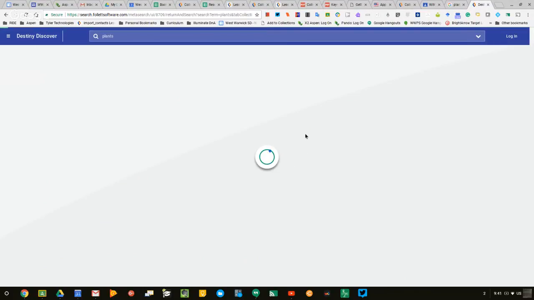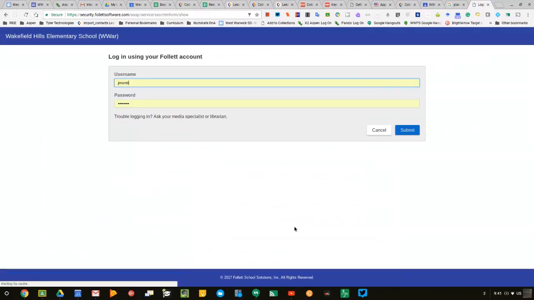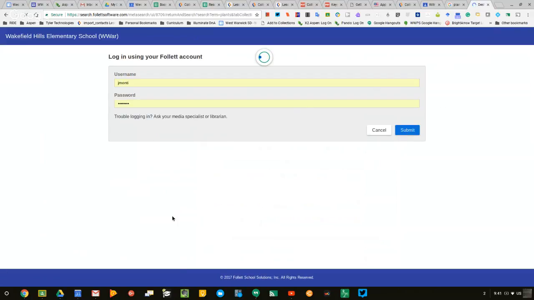And once you do that, it will actually bring you to an option to log in. So if I click on the login option here, it's going to bring me to a login screen. So for teachers in our school district, WWA and your cert number, or WWA and your staff ID number is your username, and your password is the same thing. So WWA and your ID, which you can get right out of Aspen if you need to, is your username and your password. Once you click the submit option there, it actually will bring you into Destiny Discover.